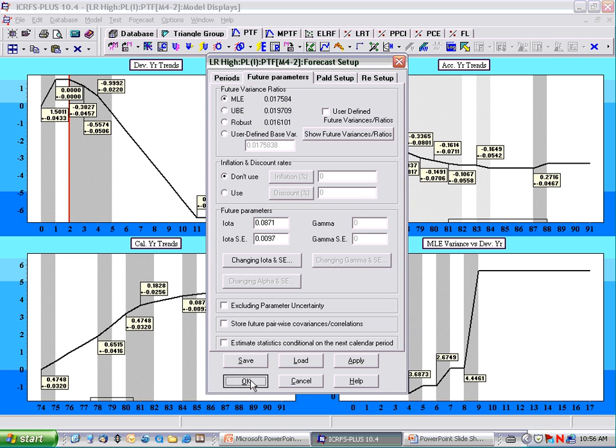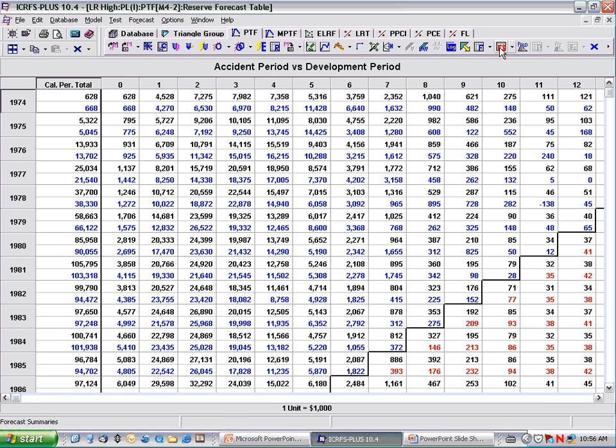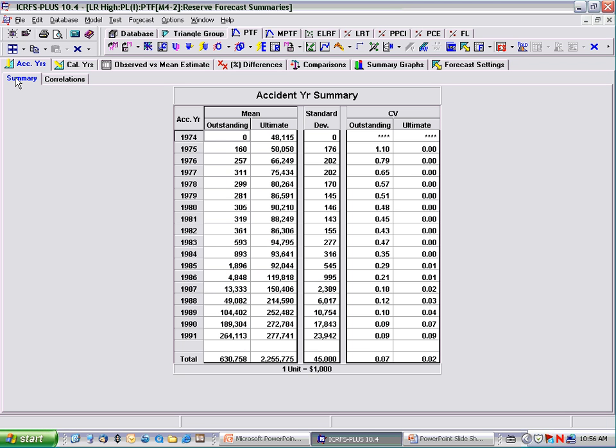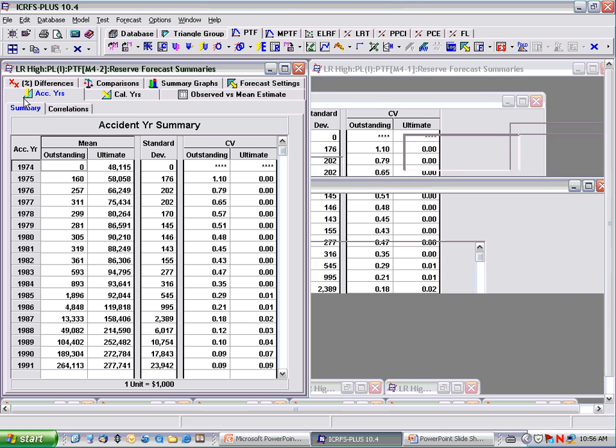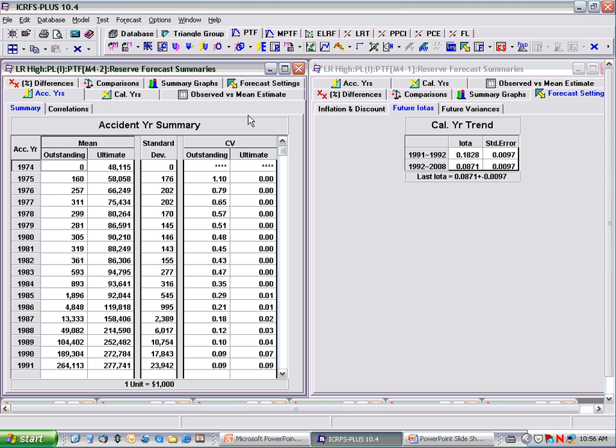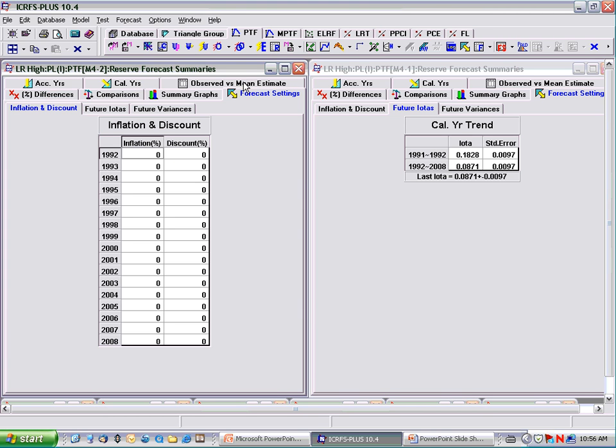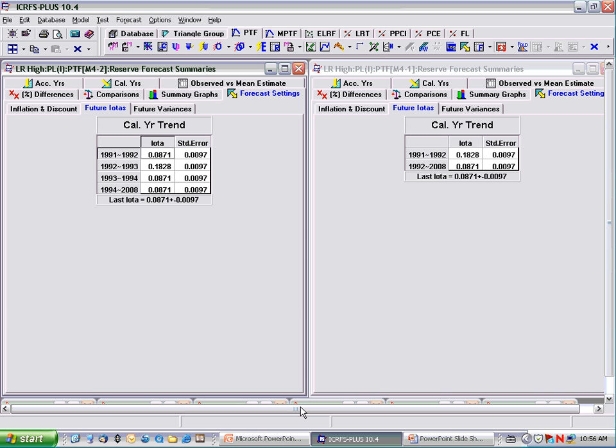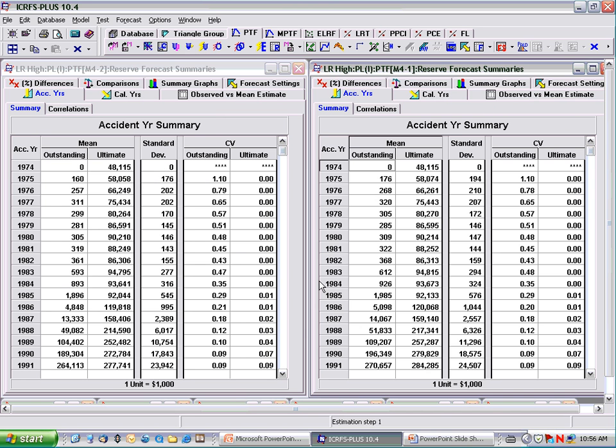Save. Okay. Now go to forecast summaries, click with the right button on both. Click with the right button and then select all. In this case it's both. And now tile vertically, minimize other types. And let's just check the forecast scenario. So you go to forecast settings on the left. And you go to future IOTAs. Okay, we just had a redundant line in here. Okay, now let's compare the answers versus accident year.